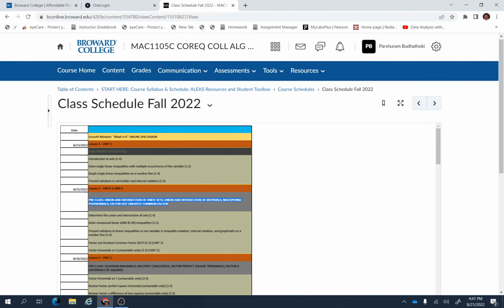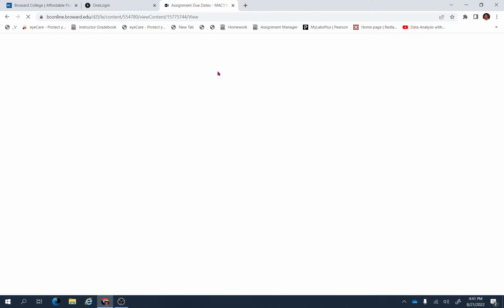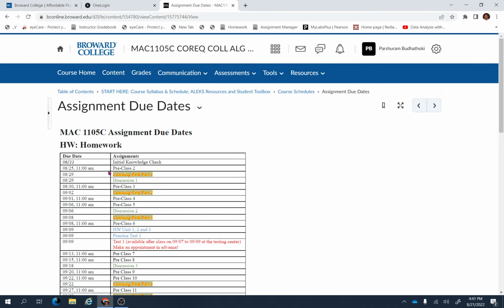I might have to change this schedule during the semester, but if I change anything, then I will make that announcement in class. Okay, and now this is the most important information you have, so print it out.